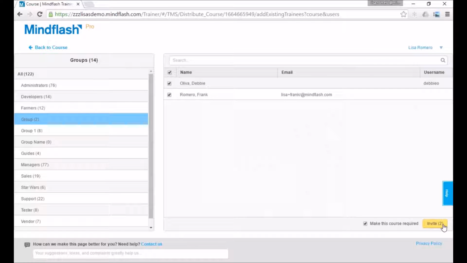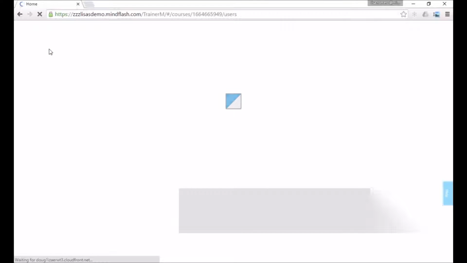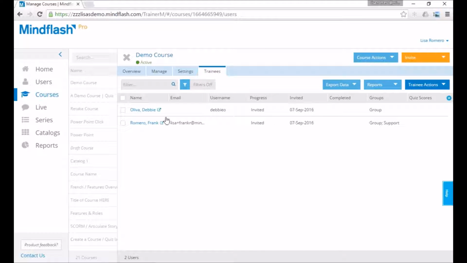Bottom right-hand side, down at the bottom here, we're going to see this yellow button that says invite. I'm going to go ahead and select invite. My course invitation has been sent. I'm going to go back to my course. And the individuals that I've just invited are going to appear here under trainees. So now we'll just wait and watch the progress for those individuals who are taking the course.